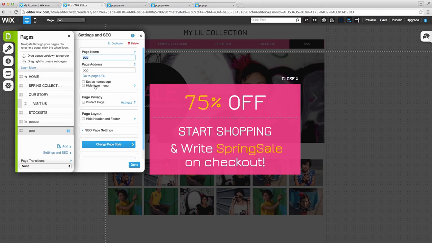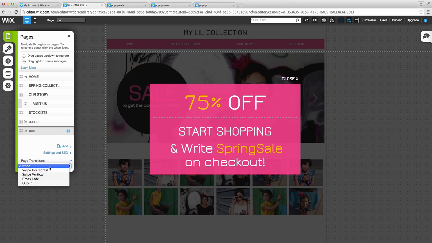Finally, I changed the page transition to none. This way, the transition from the pop-up page to the original one looks more natural.